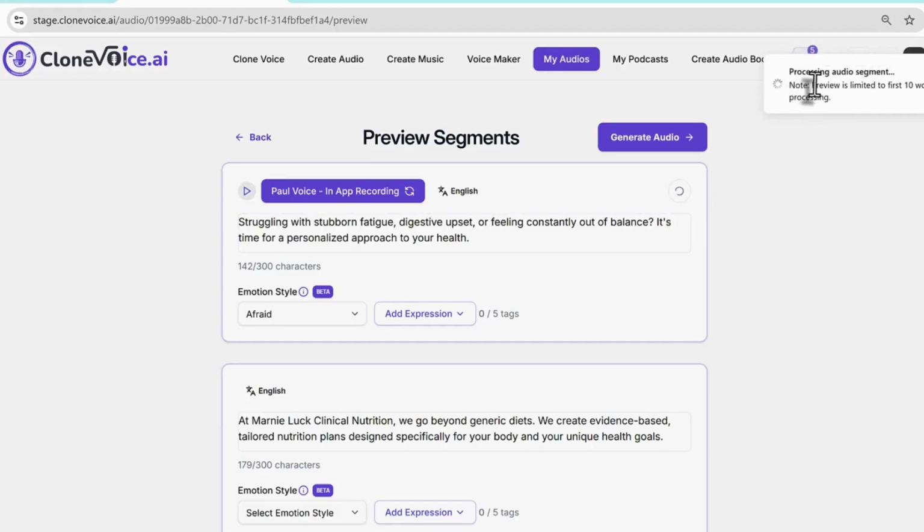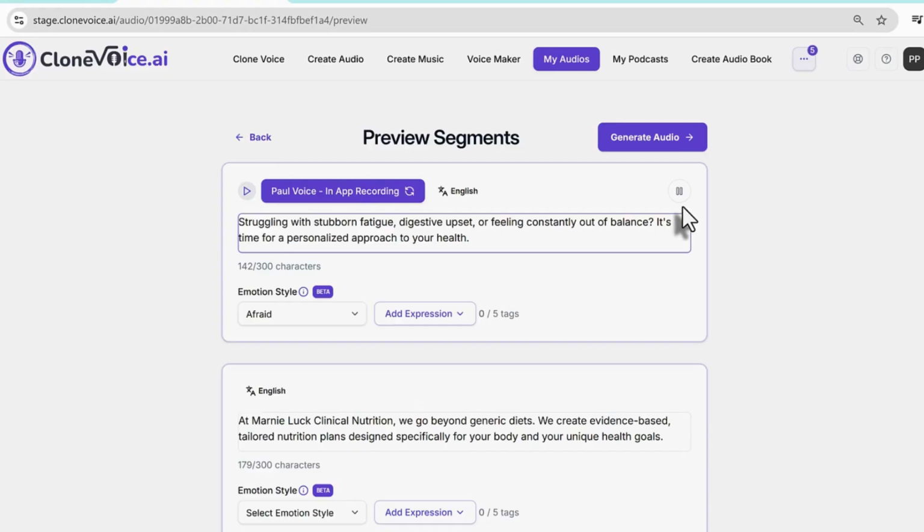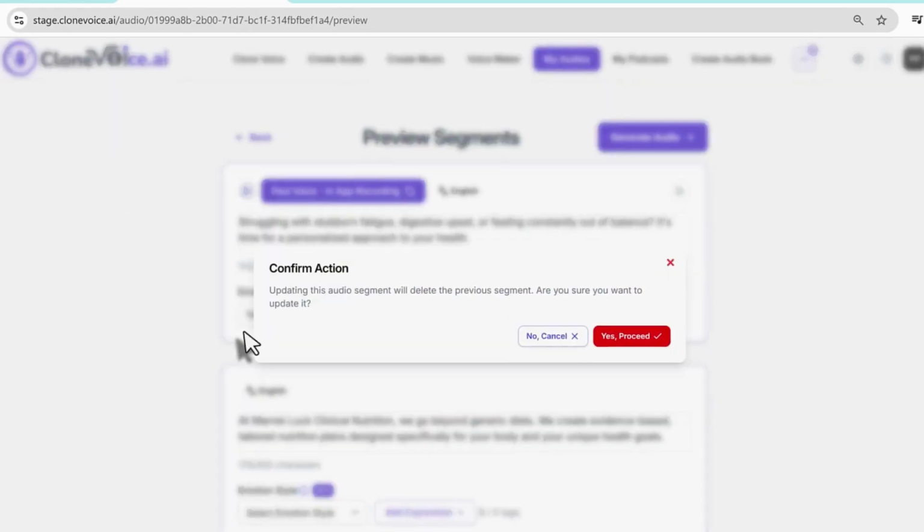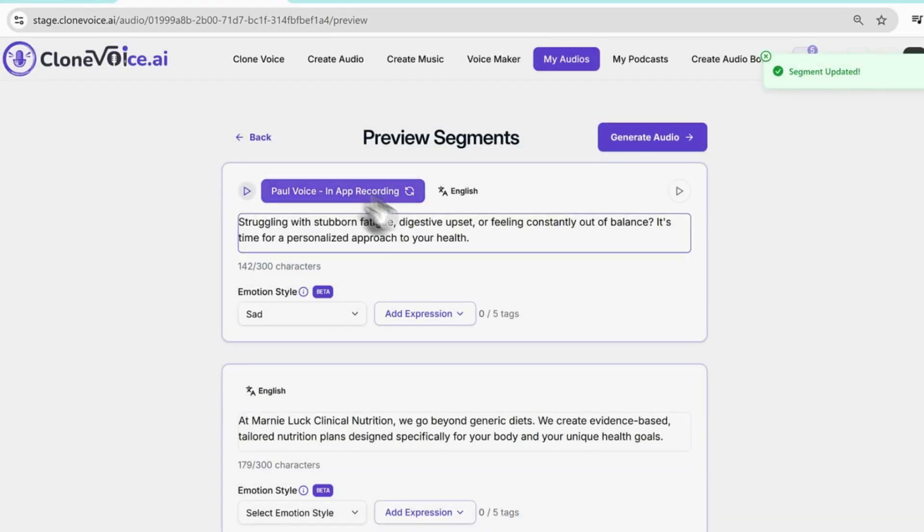As you can see, it says here, note, preview is limited to the first 10 words for faster processing. Again, struggling with stubborn fatigue, digestive upset, or feeling constantly out of balance. It is time for a personalized approach to your health. Struggling. Get the point, right? So I'm not too satisfied about it, then I can use sad, for example, right? And then I can confirm that sort of thing.